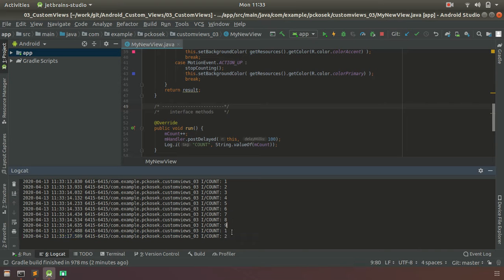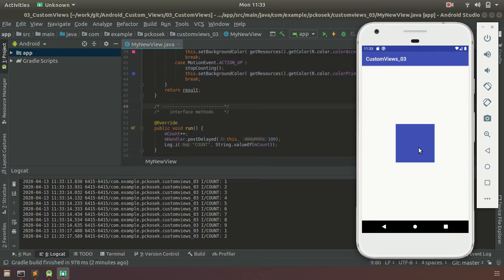So the question is, what is this counting? How are we making this count? And how are we triggering this whole process just by pressing down over here? How are we getting this? And the short answer is that we're using runnables.